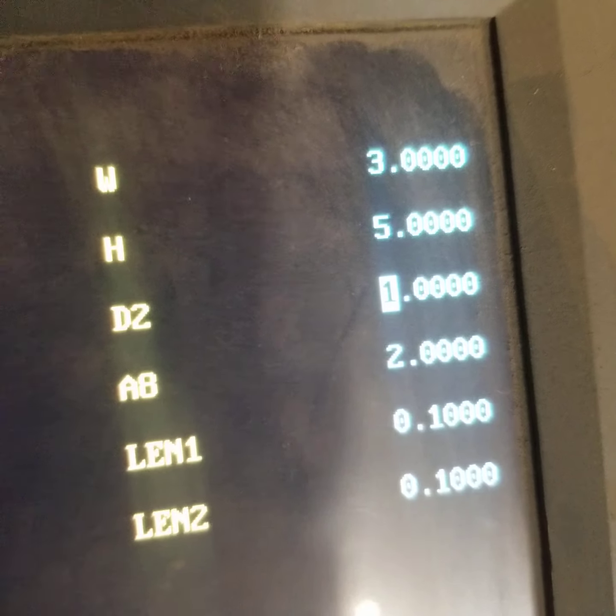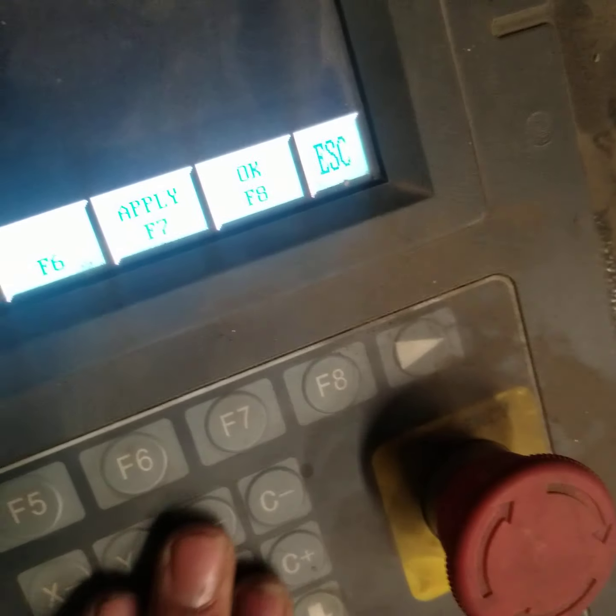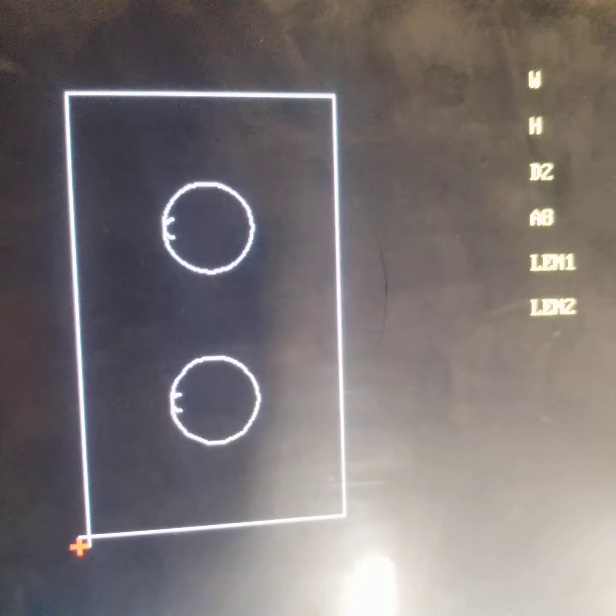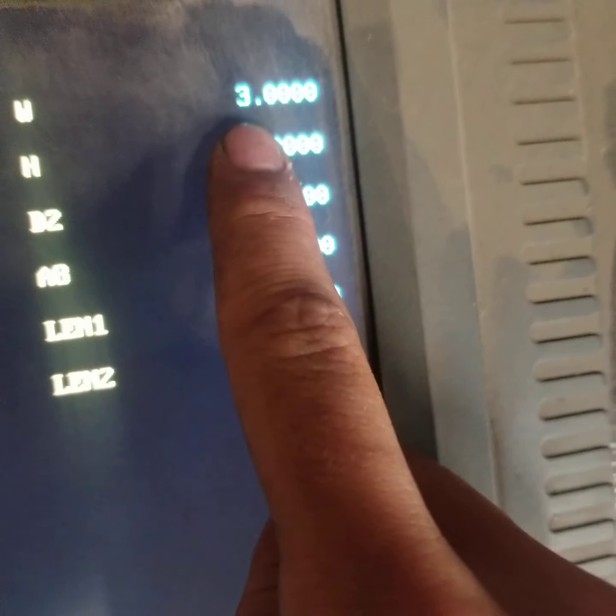Let's go down to D2. What does that do? So let's make it smaller. So instead of 1, we're going to do 0.5. Okay, and then we're going to click apply and see what that does, okay? Ready? Okay, so D2 is the dimension of the holes, okay? And if we want to figure out if it's the radius or the dimension, we do it the same as the width.